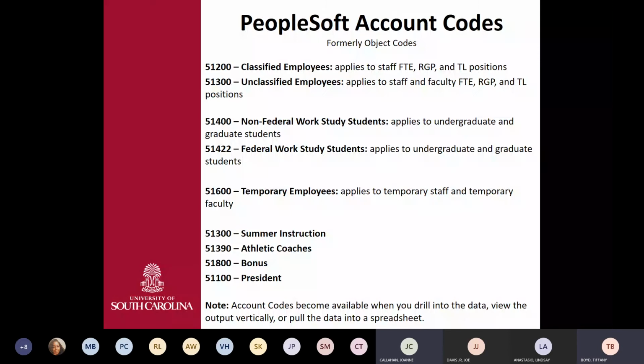And here they are. This is another great slide, a great resource that you can print and have at your desk so that you're familiar with what those account codes are. But I'm sure many of you have been in HCM a lot over the last year, and so those account codes are becoming very familiar to you.